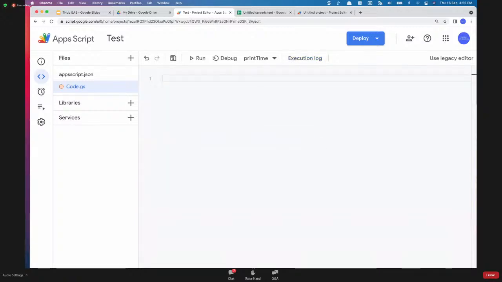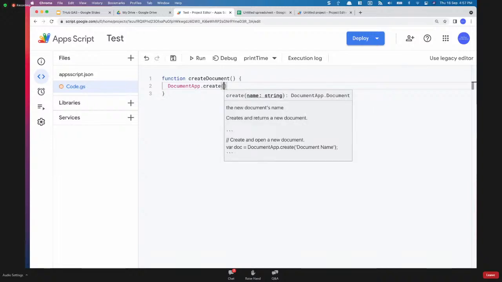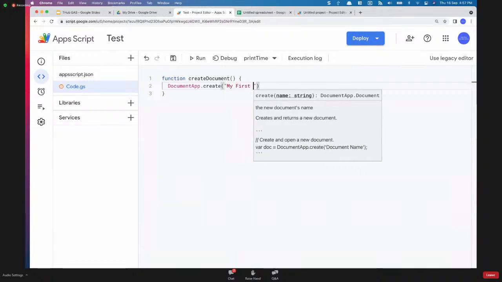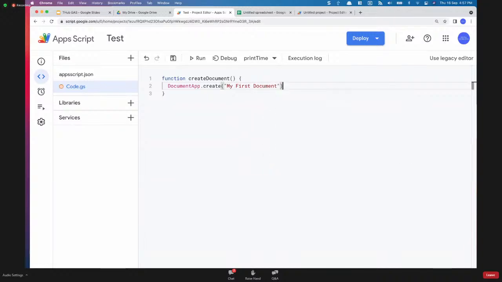Let me write a new function that will create a document. So let's call this function create document. Now Google Apps Script has a service called DocumentApp that you can use to create and work with Google Documents. So it's called DocumentApp. And since we want to create a new document, it's very obvious, the method would be called create. Now, the first argument is the name of the document, the name that it will store the document in your Google Drive. So I'll just say my first document. Very creative name. I will store the reference to this in a variable called doc.